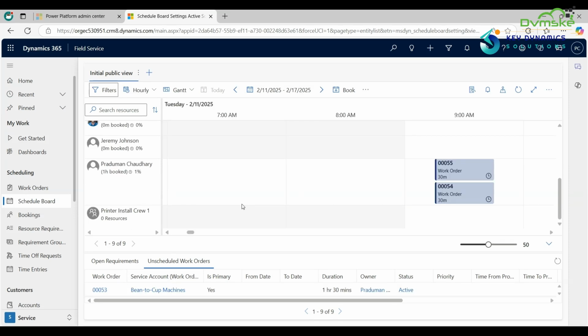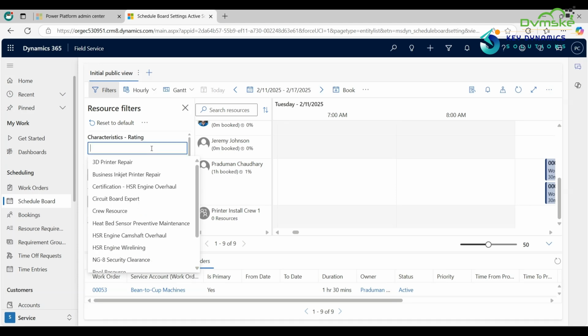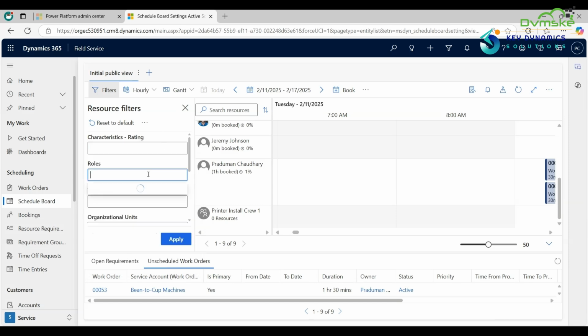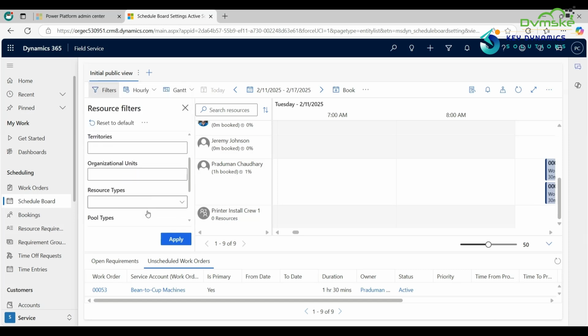Now in the schedule board, first start with filters. A filter can be applied on the schedule board, and if I want to look for a resource who has a specific characteristic, I can go ahead and input any combination of characteristics here. And if I go to roles, set up for our resources, I can sort by roles and potentially search for resources in a specific area, so territories, if we have them set up in the system. There are a few other filters also available.